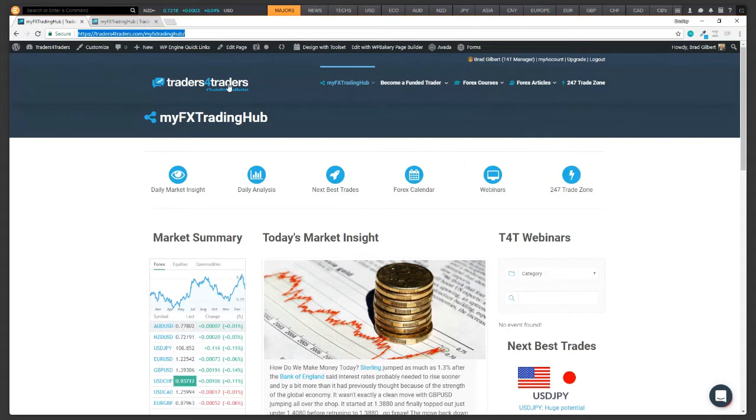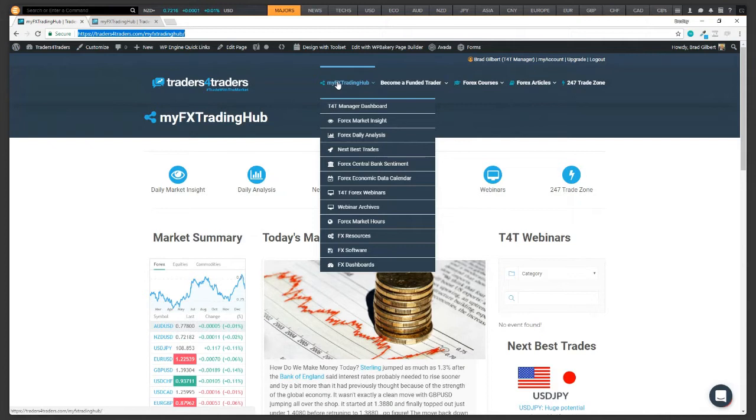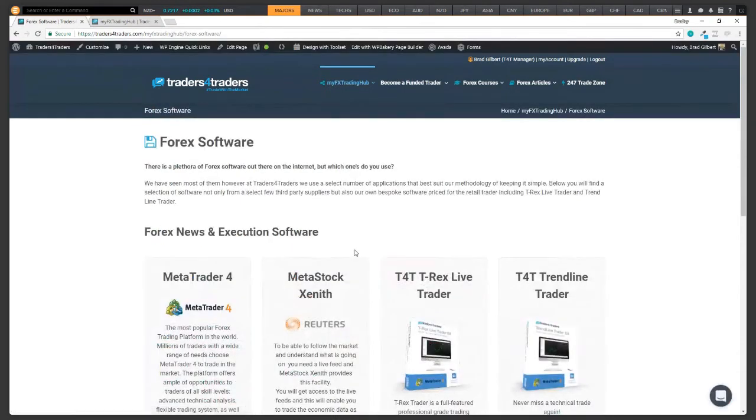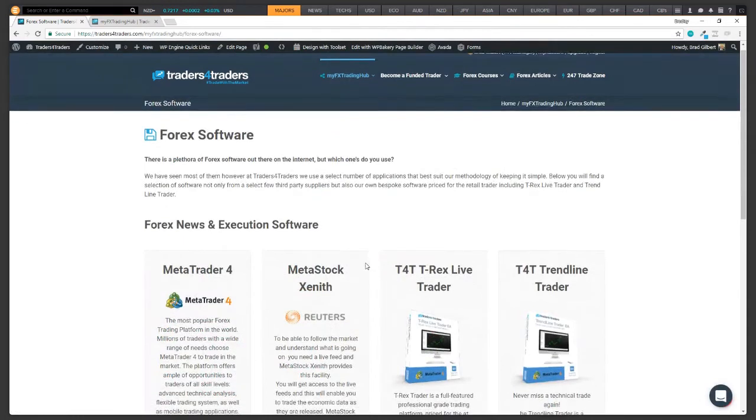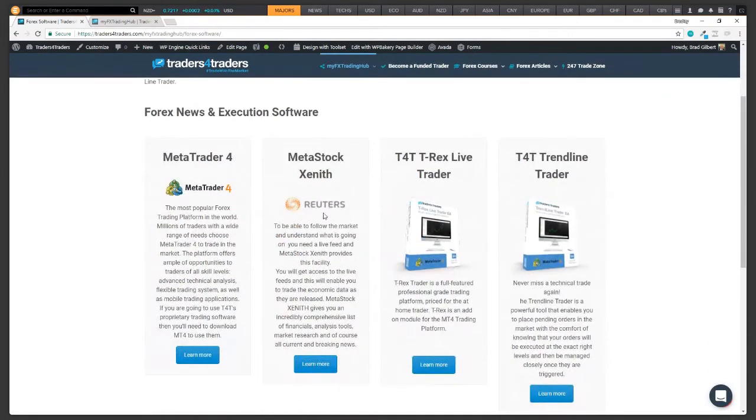Now, when you sign into the Traders for Traders site, I'm sort of half logged into the back end here. That's why you can see that stuff at the top. But if you come over to the MyFX Trading Hub, just click on that or hover over it. You get the drop-down menu of all these different features. If you come down to FX software, you'll come to a page that has all the various components, whether it's the trade execution stuff, MT4. What we're looking at is Metastock Xenith.